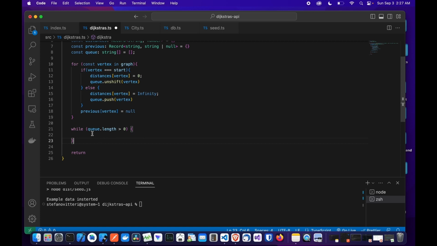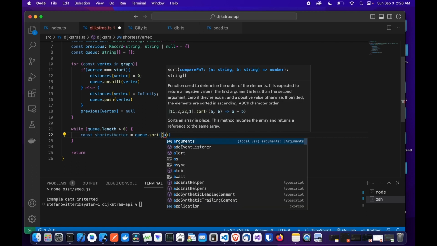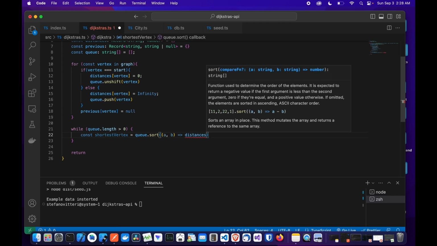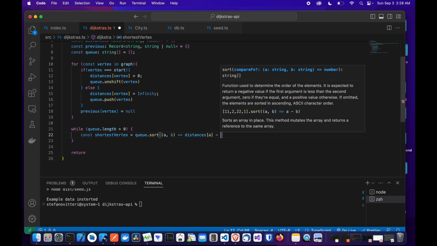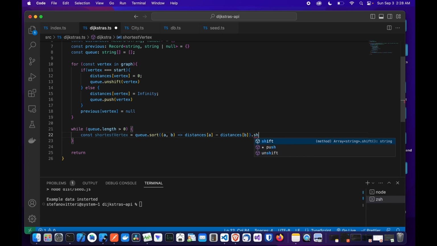So I'm going to type the code, and then I'm going to explain what the code is for. We have to create a constant to select the shortest vertex, or shortest distance. Shortest vertex, that's how I'm going to call this variable, and we're going to call the queue, because we have to sort everything by the distances. In a typical sort method, we have to call a and b here. It's going to be an anonymous function. We have to call our distances, put a here, and subtract b. Distances of b, and then we have to call our shift.